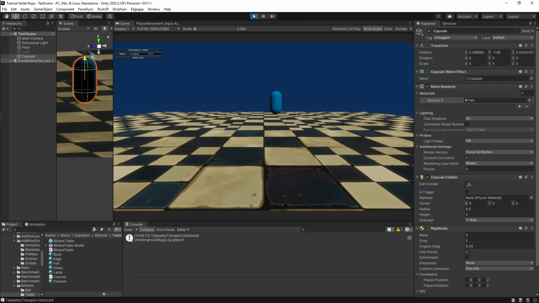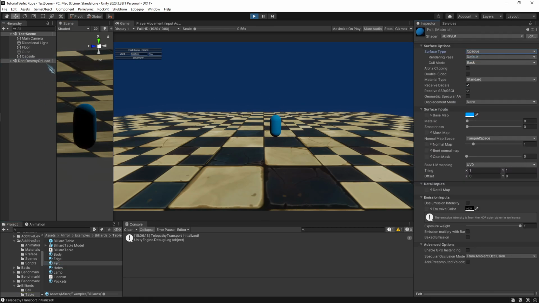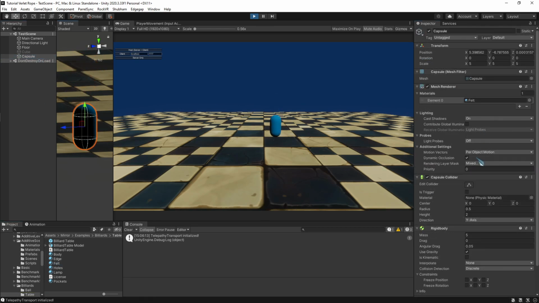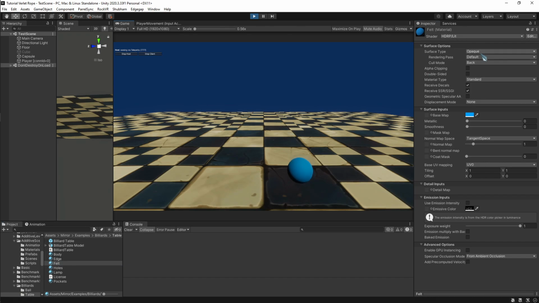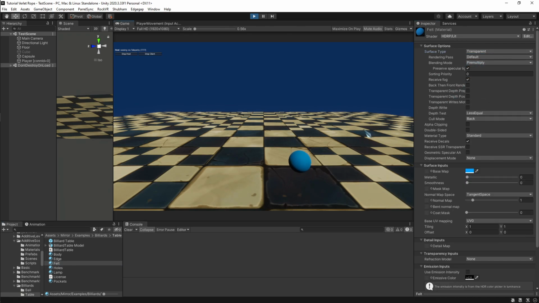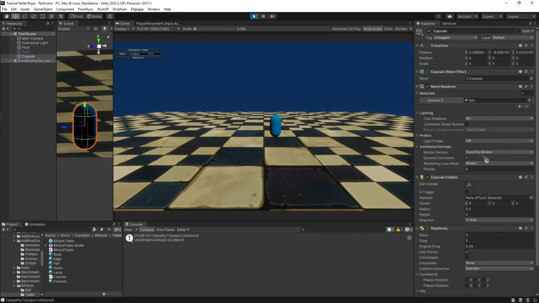Now interestingly, that is regardless of whether I changed the material type to opaque or transparent. If I change only motion vectors, that also works. If I only change opaque to transparent, that also works. But when I change motion vectors from per object motion or any other system to force no motion, it doesn't matter which material type I use. If you change motion vectors to force no motion, it just works.